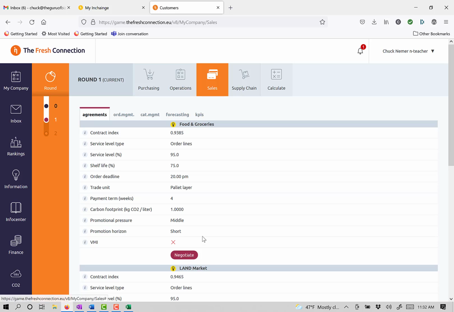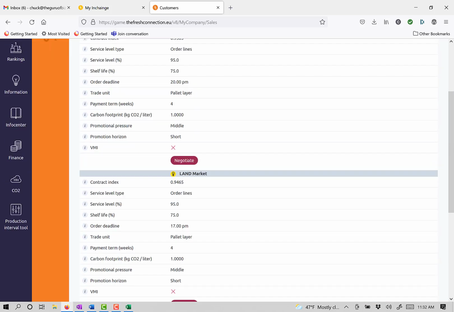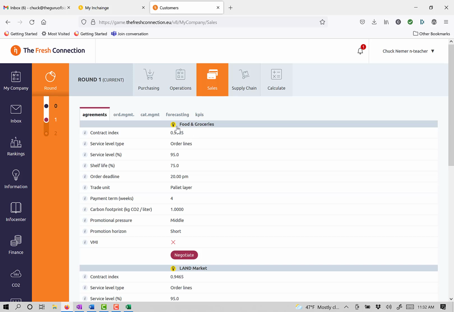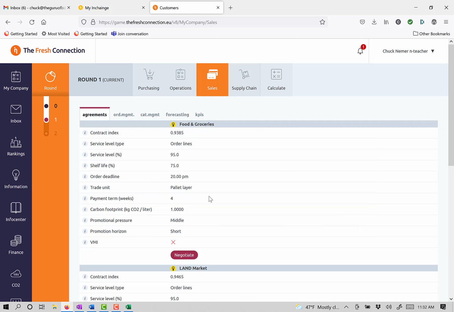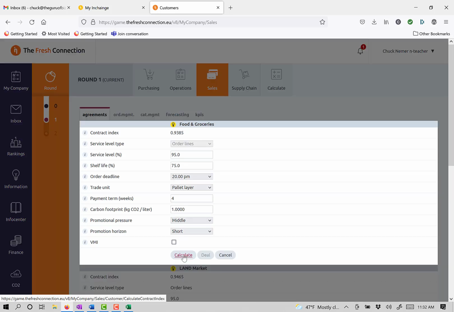Now, I've got the same thing for Land Market and for Dominick's. Now, if I see this little light bulb next to food and groceries and poke that, this will give me information about food and groceries and what's important to them. If I want to renegotiate, I click negotiate. And for my round, these are the things that I can change.